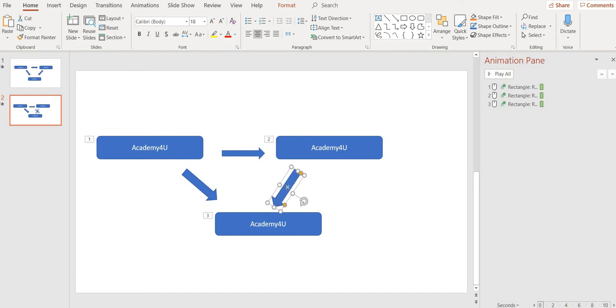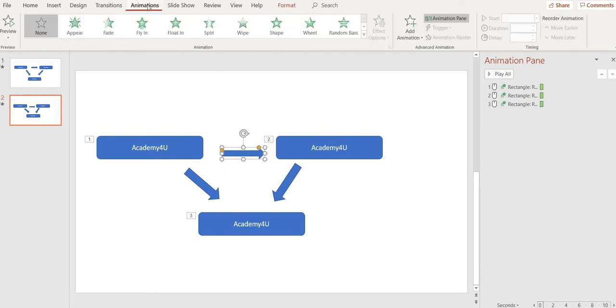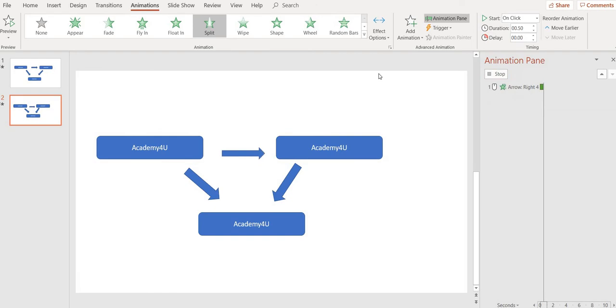Now I'll also be showing you the grouping. Grouping means how you can show the objects at the same time. That's called the grouping. So in this case, suppose I'm going to select the animation, suppose split, and with the option as suppose vertical out. And now if I want to see what we have done as of now, just click on play from beginning, and we can see it is created like that.